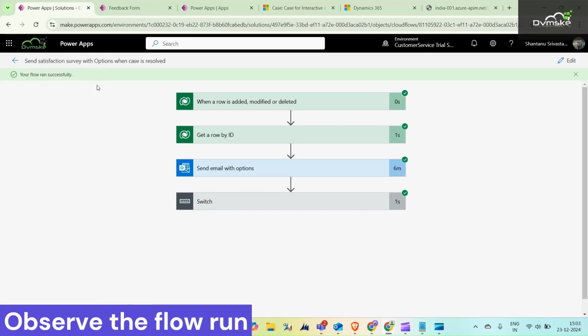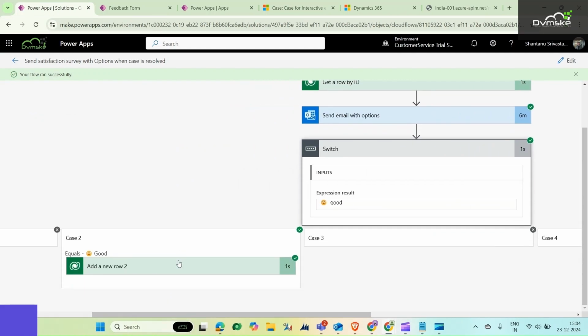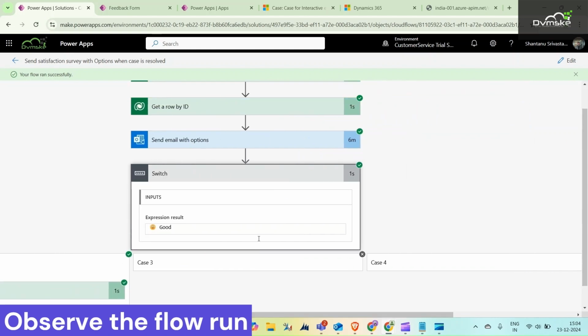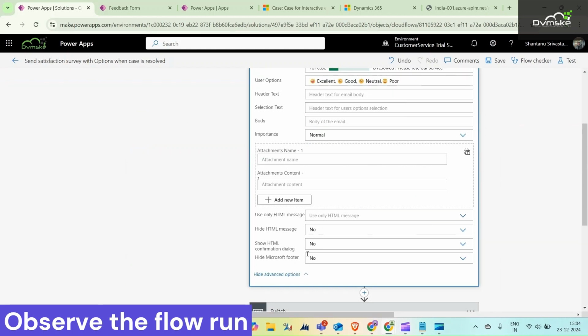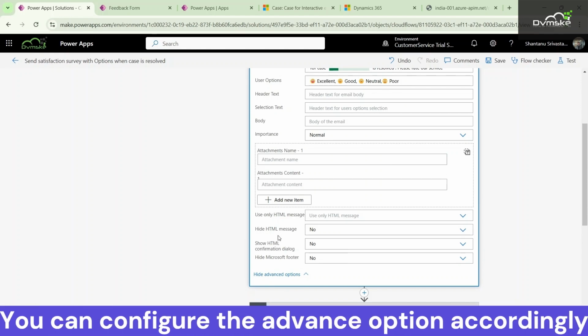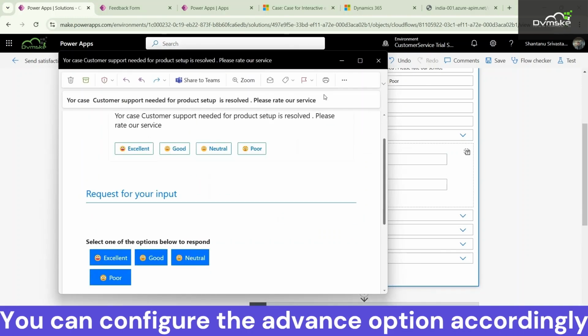Let's go back to our flow first. As you can see, the email response has been sent after 6 minutes, and it has gone to switch case number two, which is equals to good. If you open this, click on edit and open this. Here you can see hide HTML message is no, show HTML confirmation dialog is also no, and hide Microsoft footer is also no. So we didn't hide the Microsoft footer. We hide the HTML confirmation dialog and hide the HTML message. So the part we are seeing here, we can hide it while configuring our Power Automate flow.